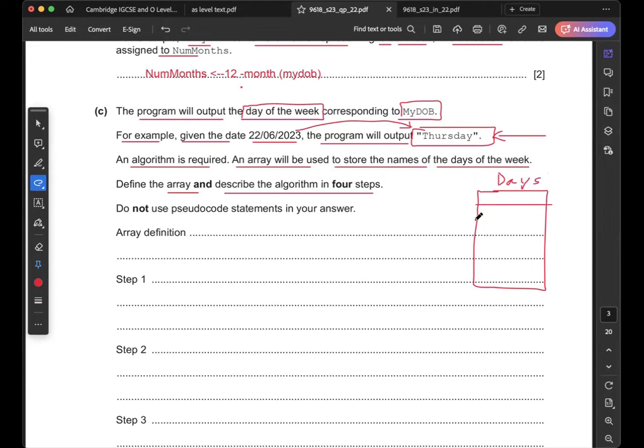7 in a week, yeah. I need to draw an array with how many index? 7. 0, 1, 2, 3, 4, 5, 6, and 7. Is that okay? This is an array to draw. And then we need to write Monday, Tuesday, Wednesday, and so on.